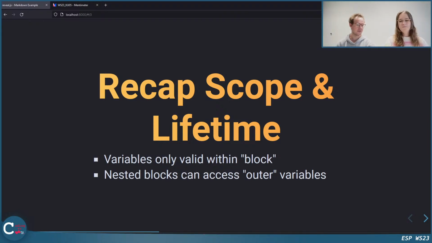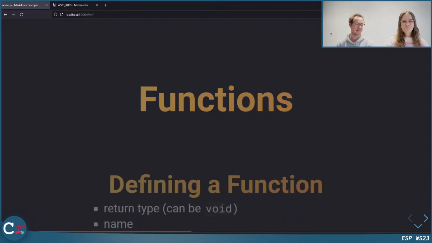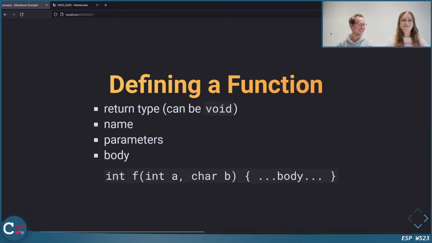And now we continue with a new topic that you heard in the last lecture, which is functions. And I think we will also give you a short recap of what functions are. But I think this is also your part. Yes. So first, let's define a function. How can we define a function?